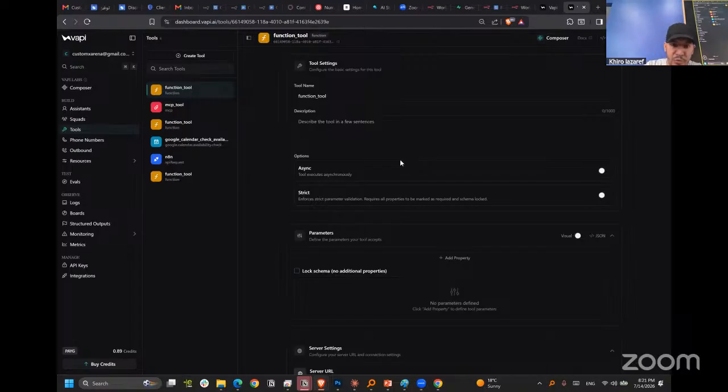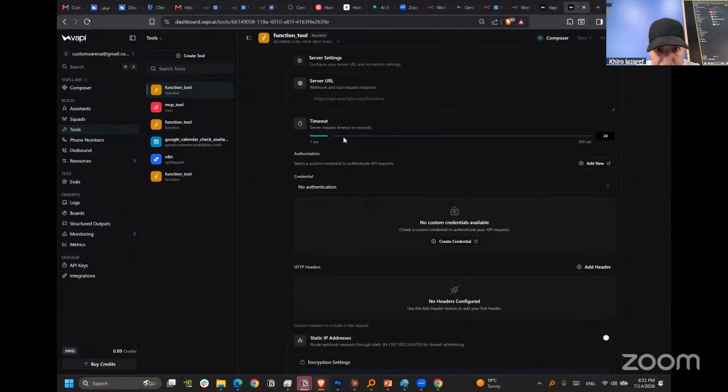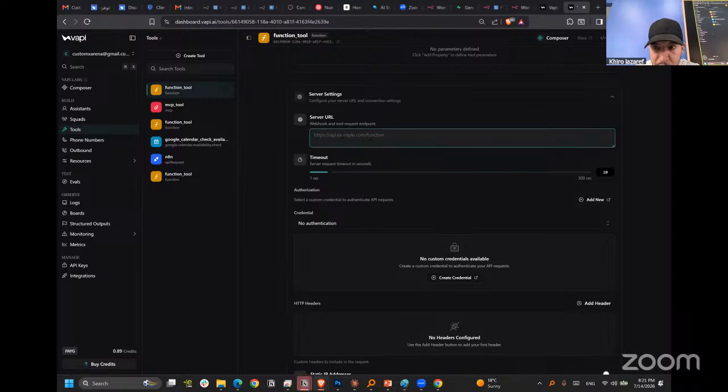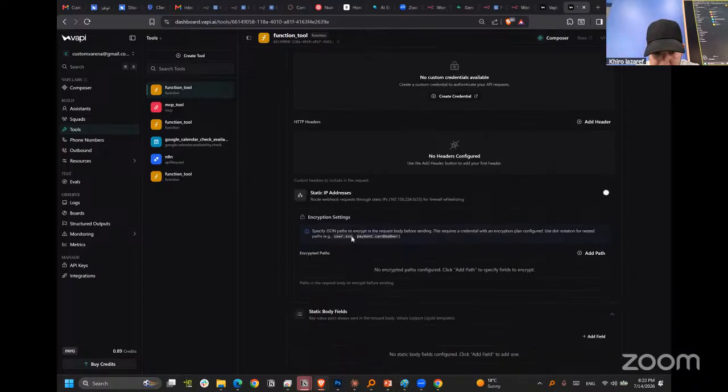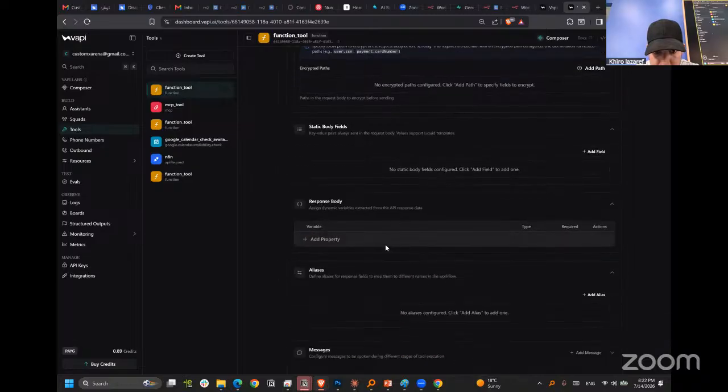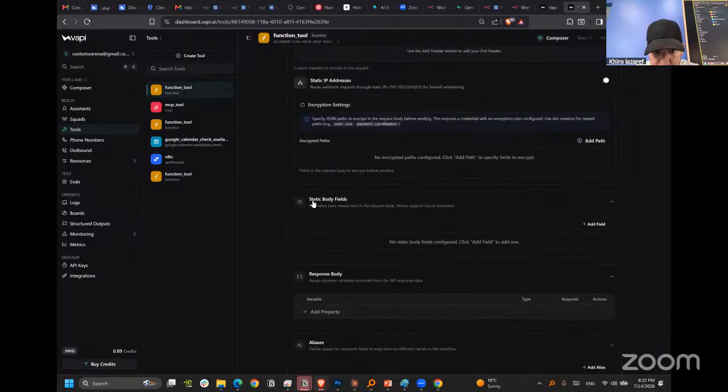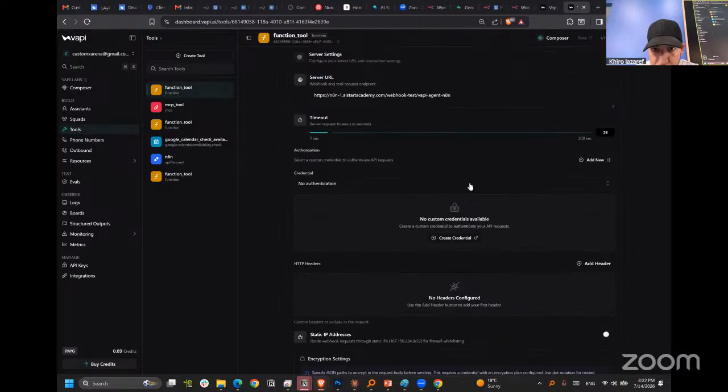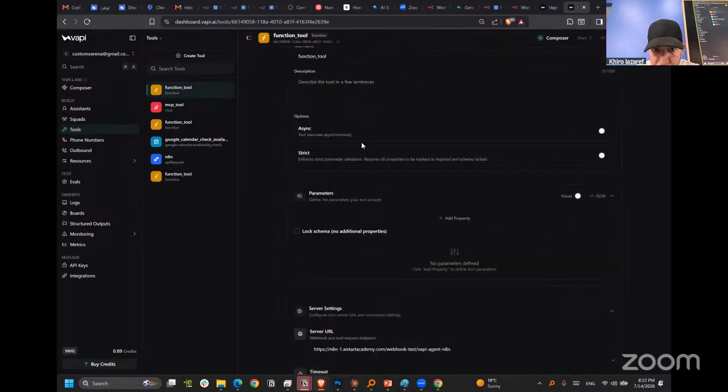And for creating a new tool, you will go to the server URL. You will paste the URL here. No authentication. And the details.